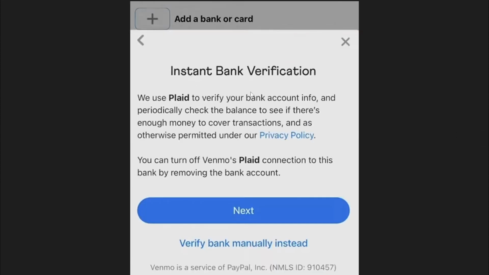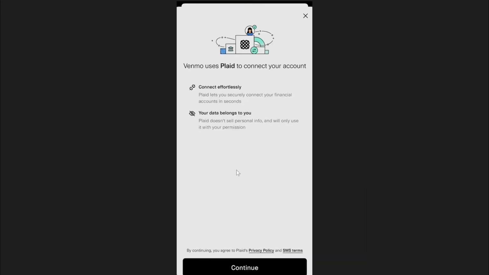Then it's going to open this window. From here you can simply click on next to use Plaid, or you can simply click on this verify bank manually instead to enter your bank details manually. I'm going to use Plaid, so click on this next button and from here click the continue button at the bottom.